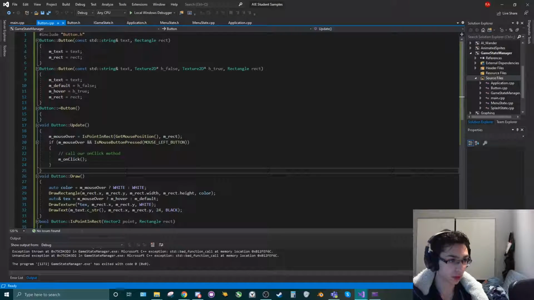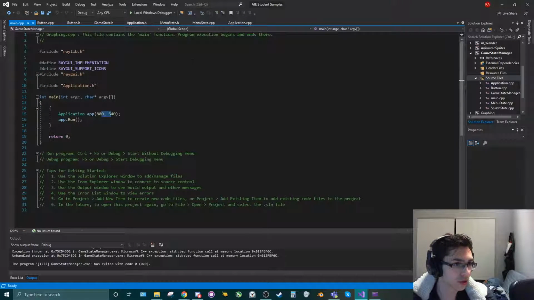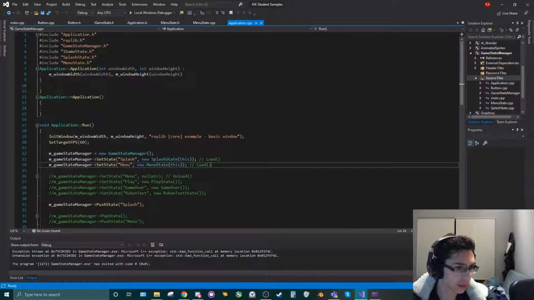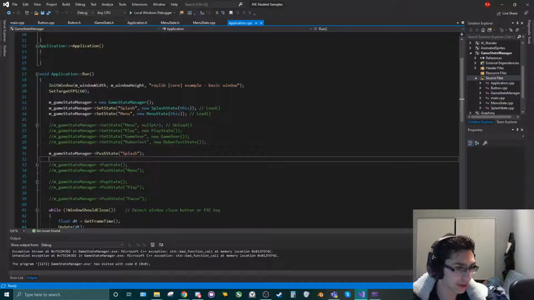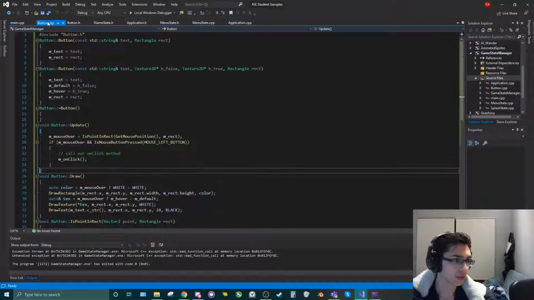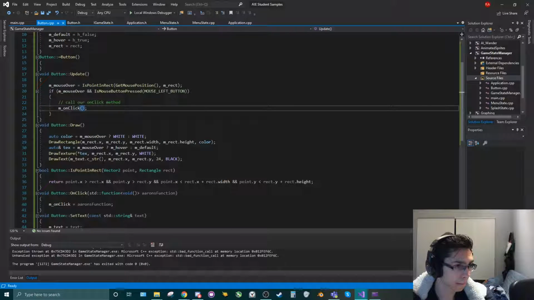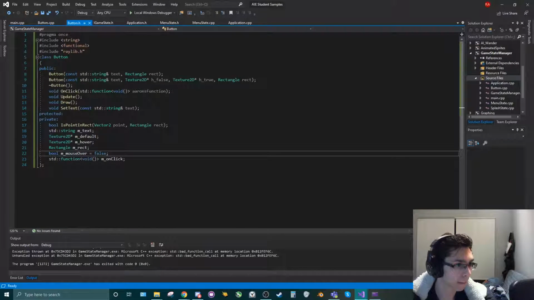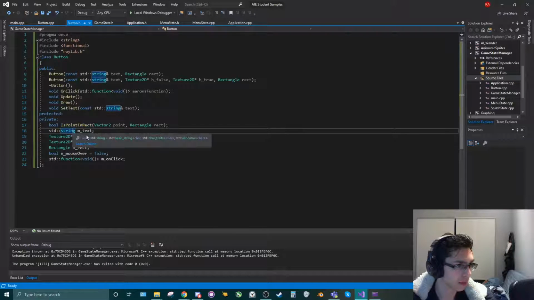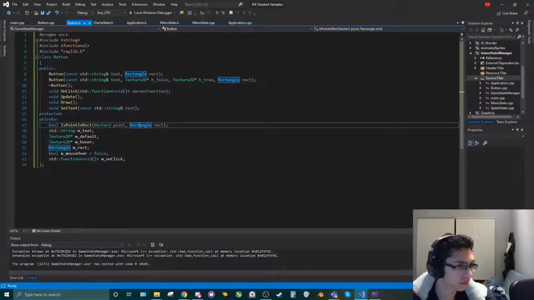And now we need an Unclick method. And then, actually, oh yeah, we still haven't made it go to the play state. So we go to our main function. No, we go to our application class, and then we need our play state. We don't have a play state. So we need our button class to call our Unclick. What is our m_Unclick? It's our lambda.